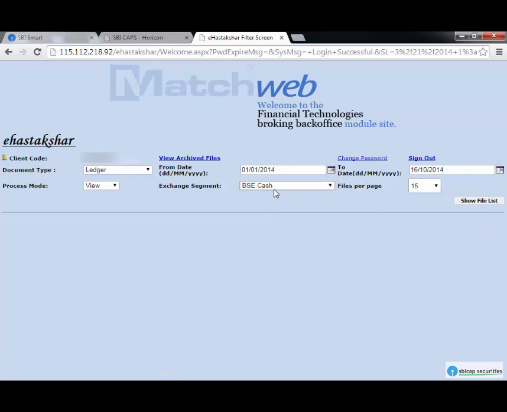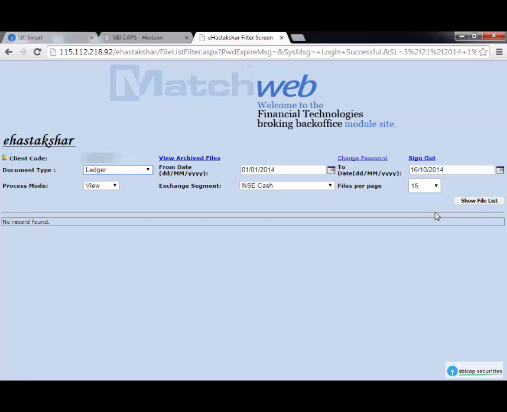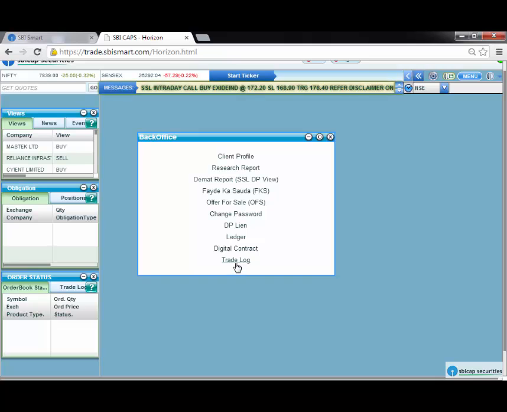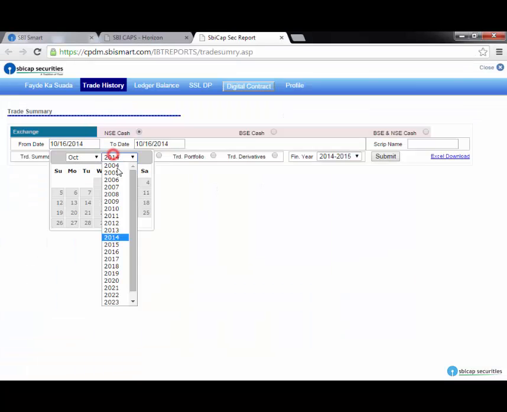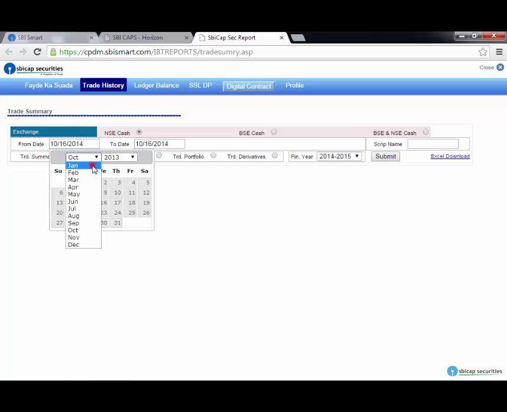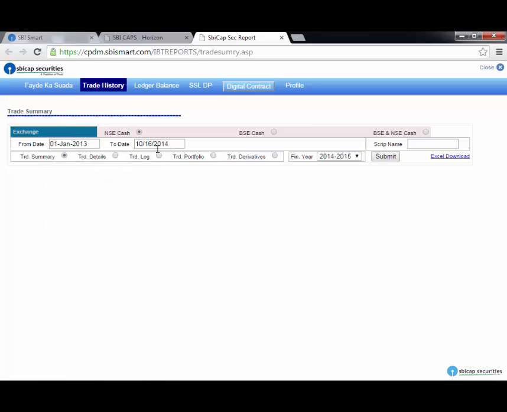And segment you can select as BSE cash, NSE cash, etc. and click on show file list. If you have transacted in that particular time span, the contract notes will be seen over here, and after viewing it you can change your password also from here, and if you want to sign out, click on sign out. The next is the trade log. If you want to see your transactions from a particular date to a specific date, then you can use this option.